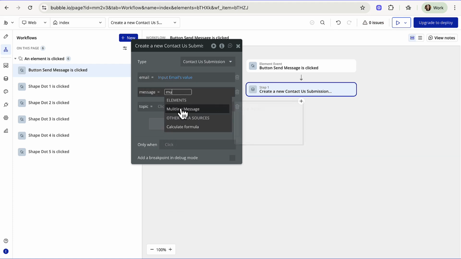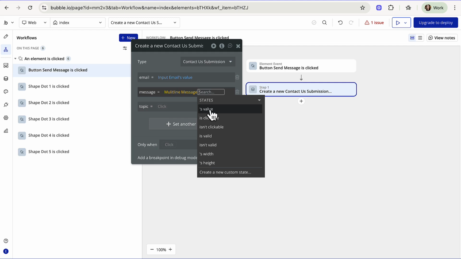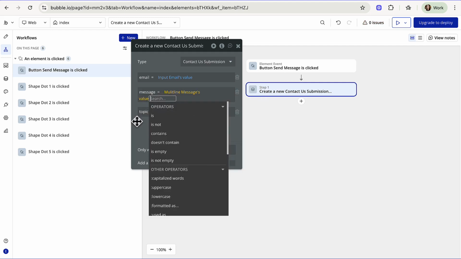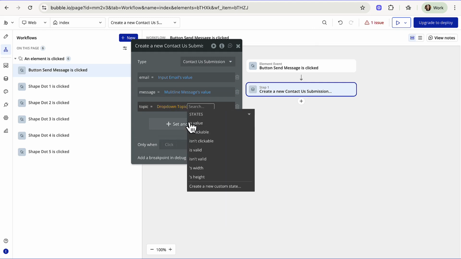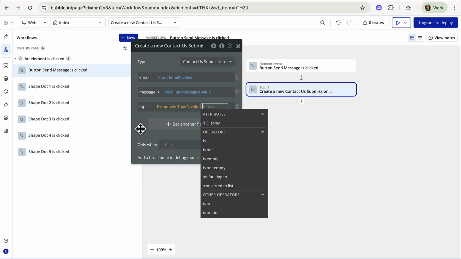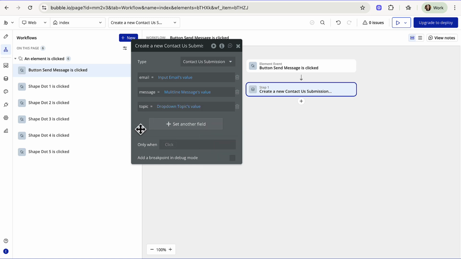For message, choose Multiline Input Messages value. For topic, choose drop-down topics value. Make sure you pick value, not values display. Picking value returns the option set value, which will map to our database as our data type is an option set.